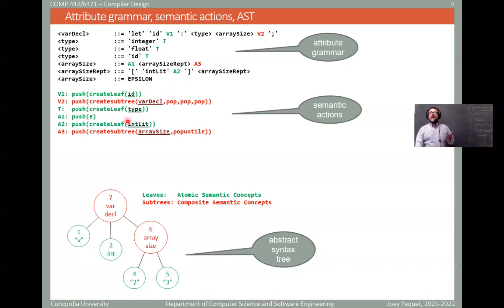You see that here I'm creating a node. My A2 rule is actually creating my integer literal nodes, these two here. After I successfully parse one of the integer literals, I call my E2 semantic action, which creates one leaf node for this particular size, this one and then this one, and pushes this node onto the stack.